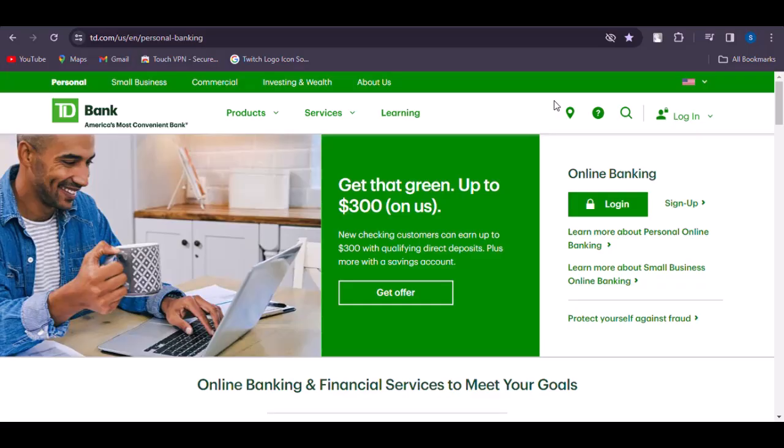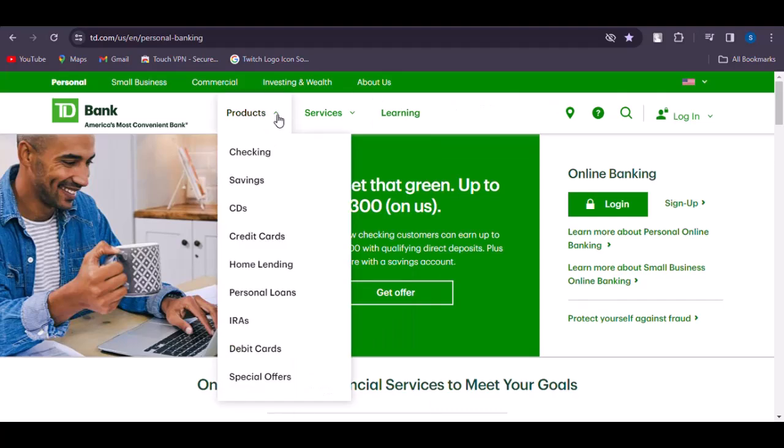Without any further delay, let's start. For that, access your browser. You can do this process from your mobile as well. Simply access your browser and type in td.com and get into their official website. Right now over here you can also choose to sign in if you already are a customer. Otherwise you can tap on this product section and go to this option of credit cards.